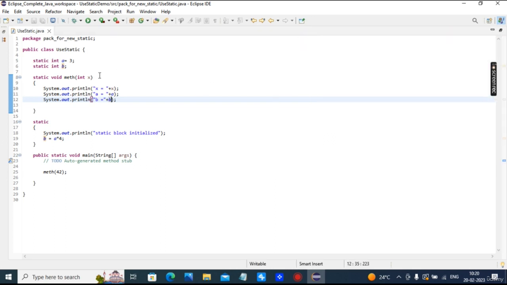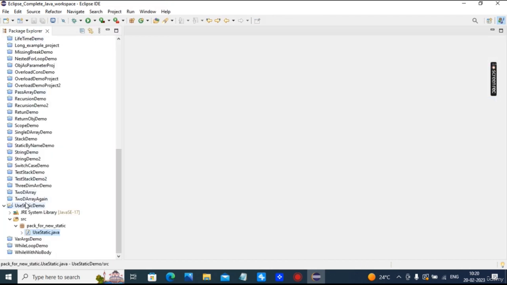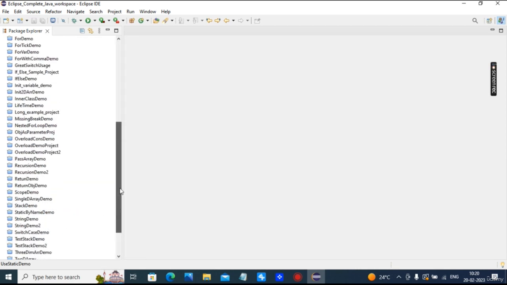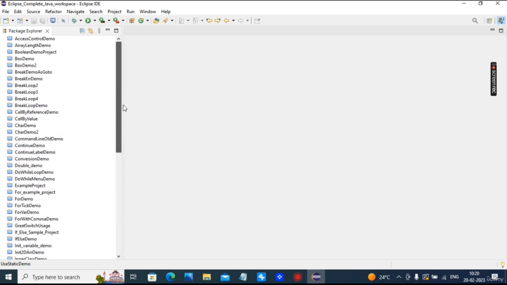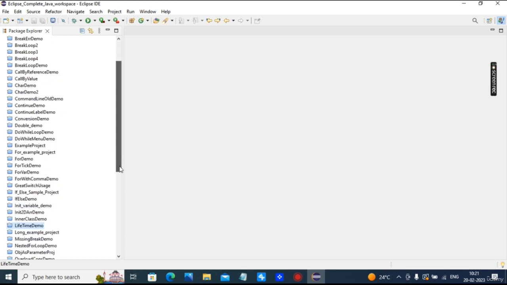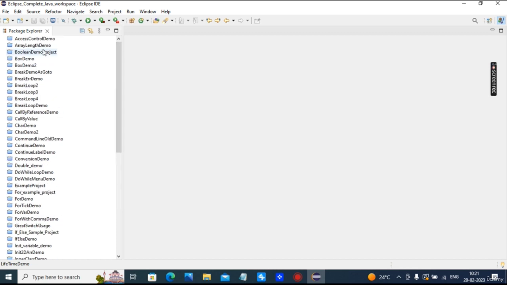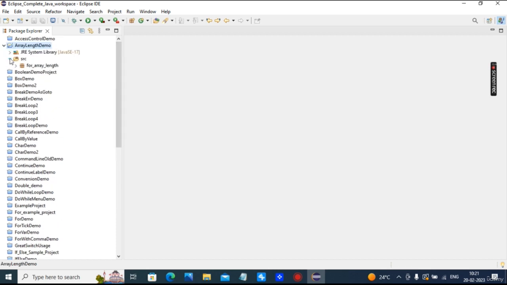Then one more example of stack demo using array. The array length demo project is created. In this, I created one package for array length.